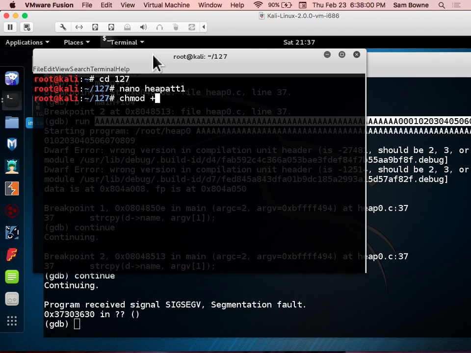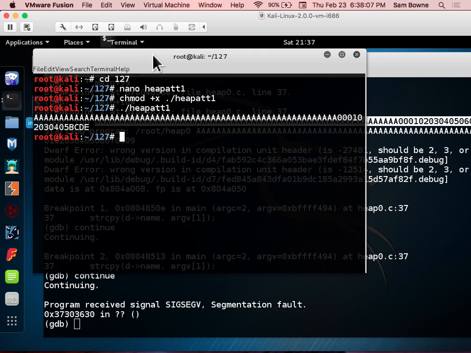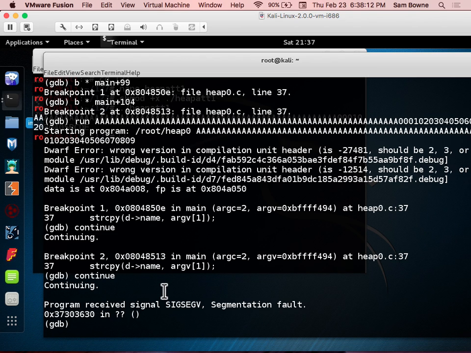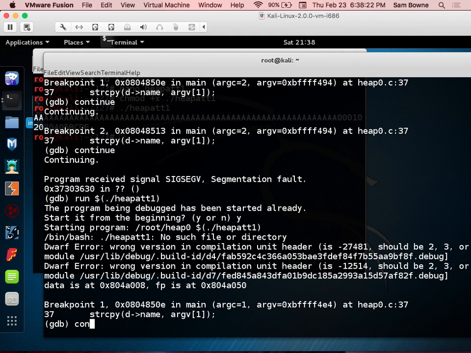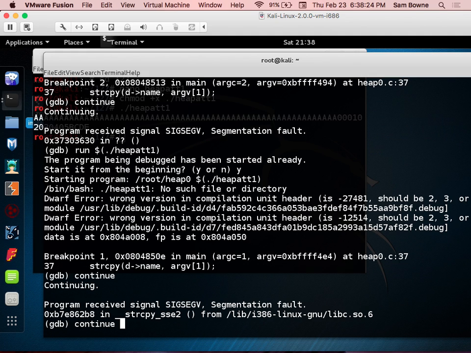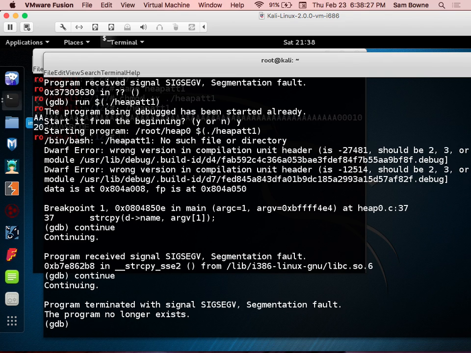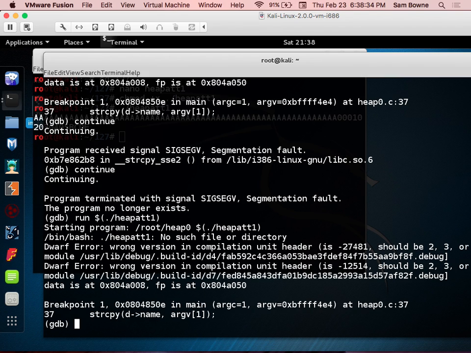chmod +x heap attack. Okay. All right, now, if I go back to here, I can run. Okay, and now I'm going to start from the beginning and just continue and continue. And it terminated with a seg fault and didn't do what I wanted. All right, so let's stop at some of those breakpoints and see what I did wrong.